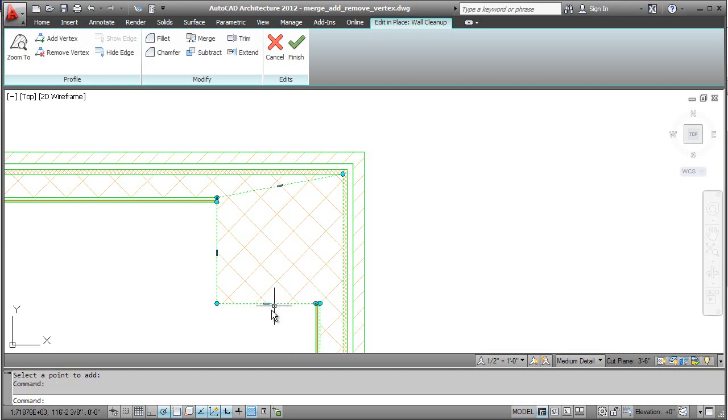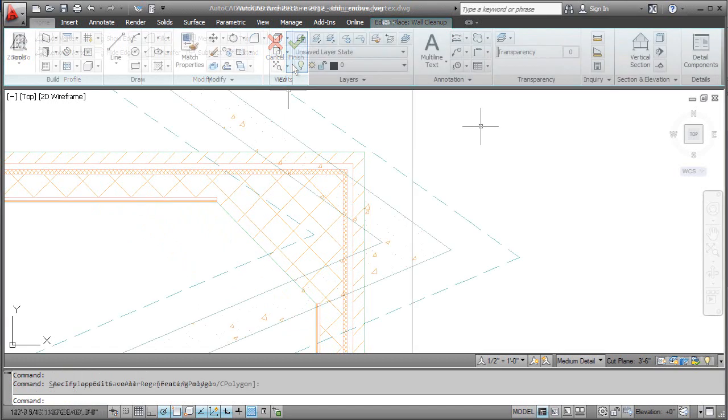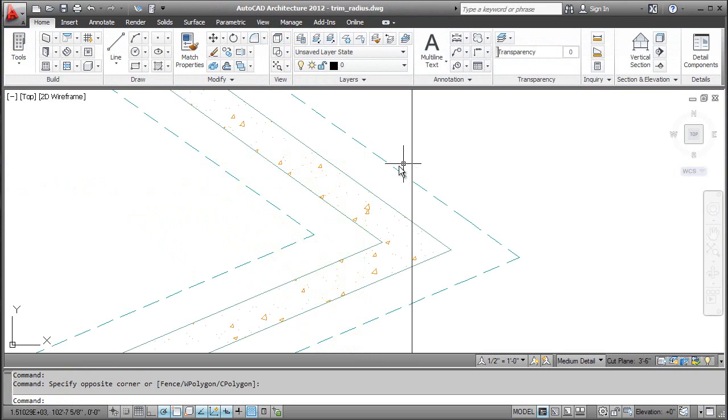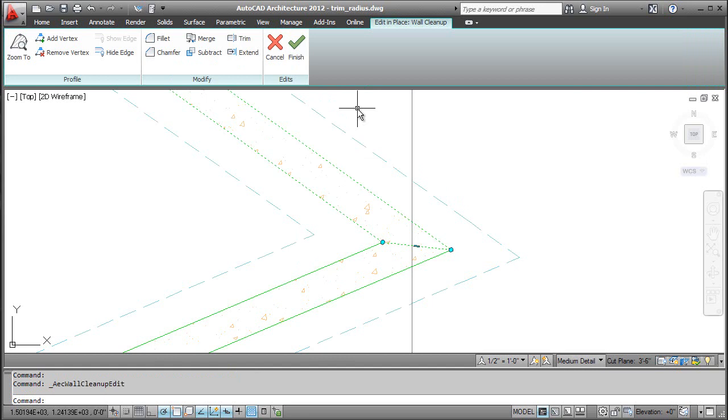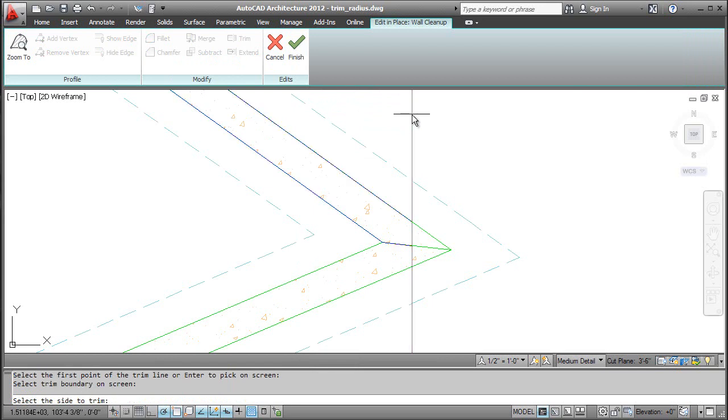All wall components in plan have vertices and edges that can be grip edited to customize the shape. Remove the vertex at a corner and the profile immediately changes. Modify options for wall cleanup include trimming and extending. This example shows a couple different ways to trim wall components. With just a few clicks, you can quickly trim the components using existing geometry. Simply select the line and pick to the side that you want removed.